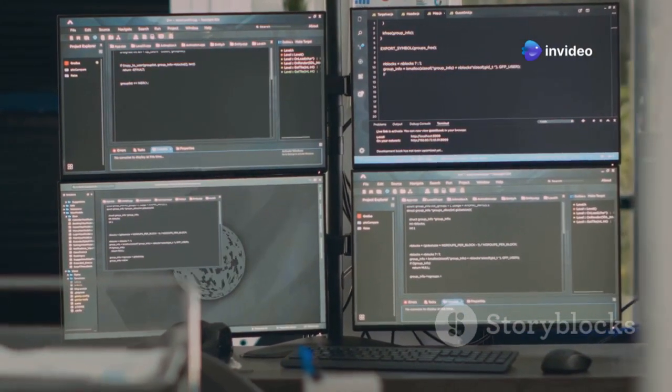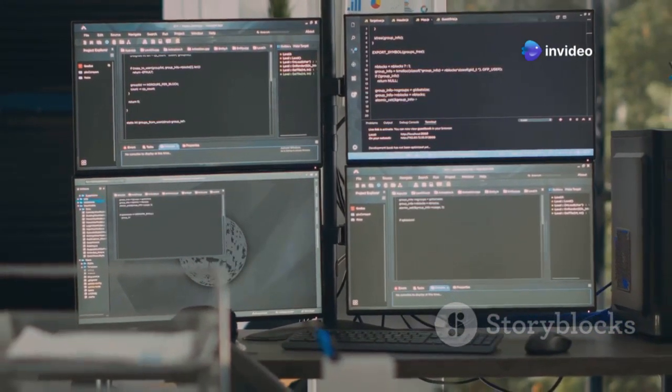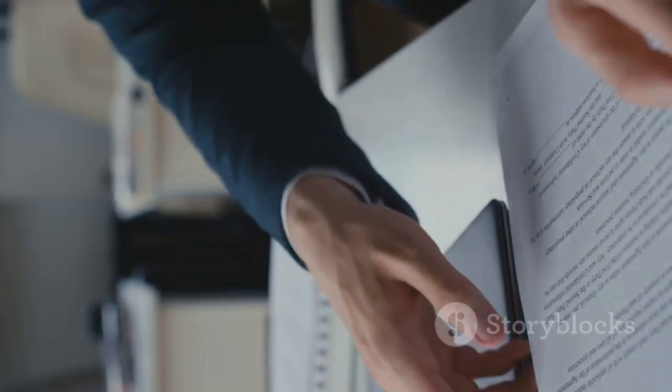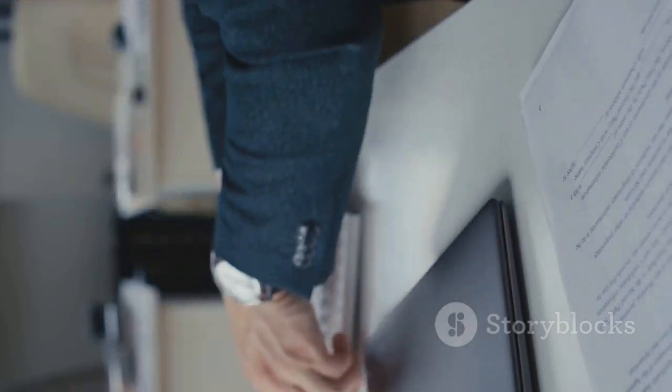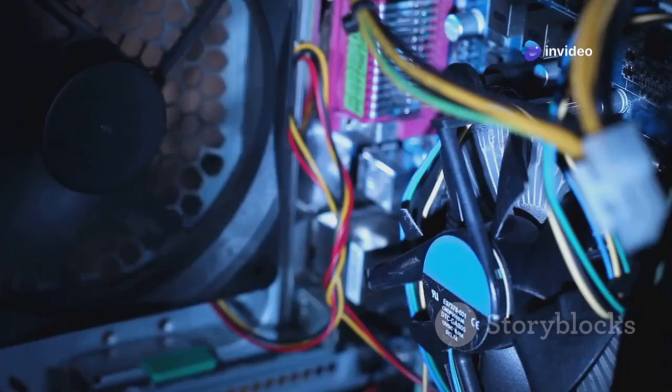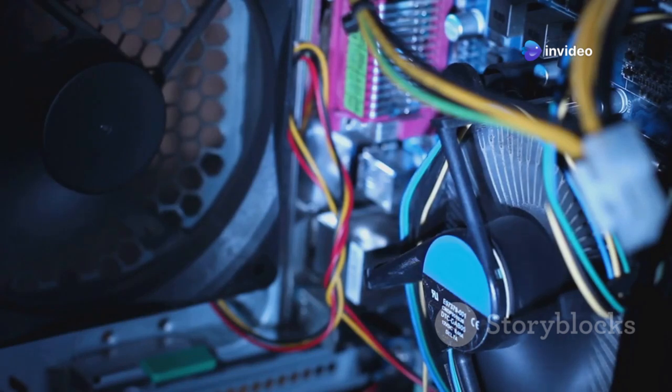A process is simply a program in execution. Every time you open a web browser, you create a process. When you edit a document, you create a process. Each process requires resources from the operating system to run. These resources include memory, processing power, and input-output devices.